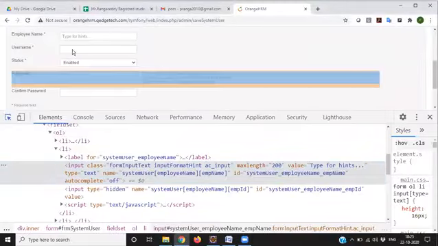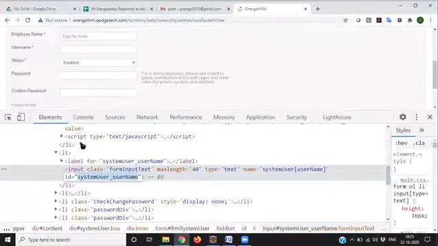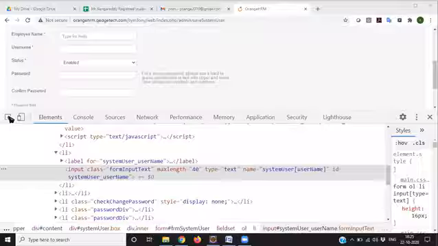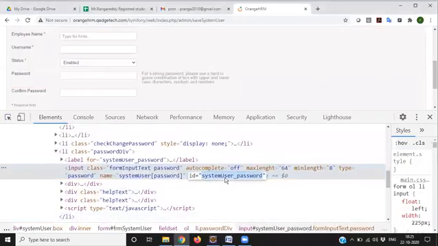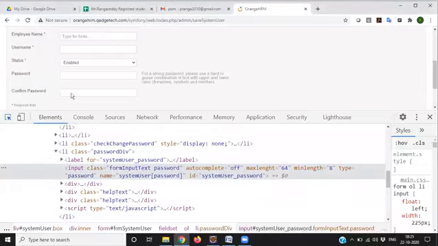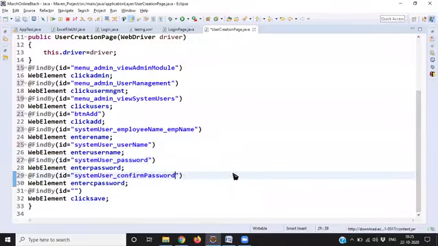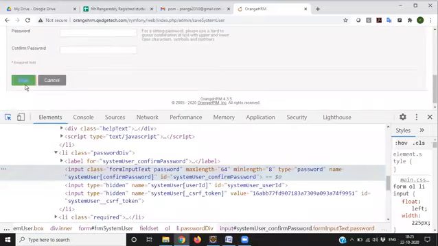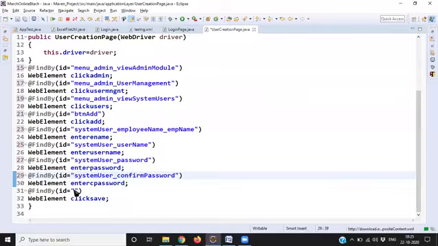Next is for username, id is equal to so and so. If there is no ID, you can take name also, no problem, or you can take XPath also, no restriction. This is for locating username. Next, the password text box, ID is equal to password. Next element is confirm password, ID is equal to so and so. Next, save button, ID is equal to btn save. So these are the locators we identified.